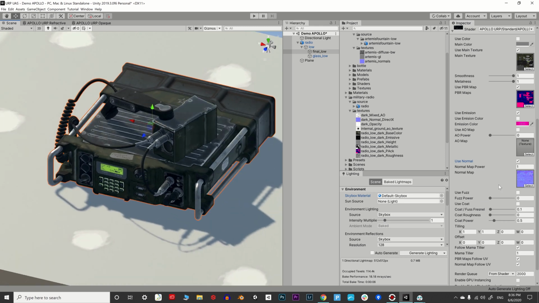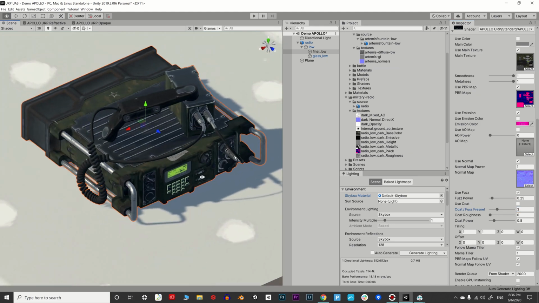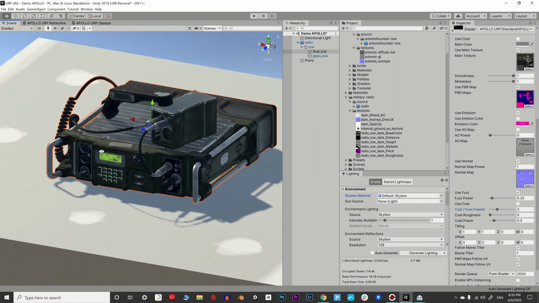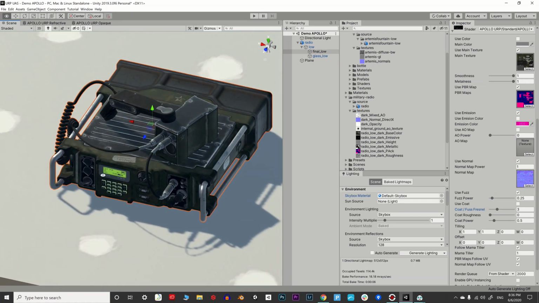Next we have fuzz. It's a really nice effect. It adds an overlay, a brightness on your model, and if you adjust the Fresnel, you can set this to the edges of your model and make it shine when we have a different angle to it.